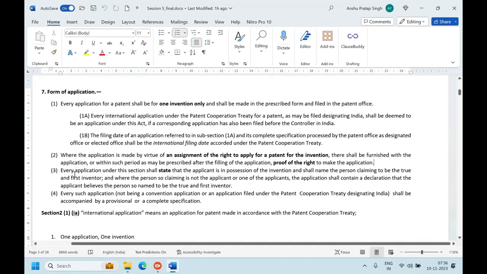Then comes: every application under this section shall state that the applicant is in possession of the invention and shall name the person claiming to be the true and first inventor. Where the person so claiming is not the applicant or one of the applicants, the application shall contain a declaration that the applicant believes the person so named to be the true and first inventor.